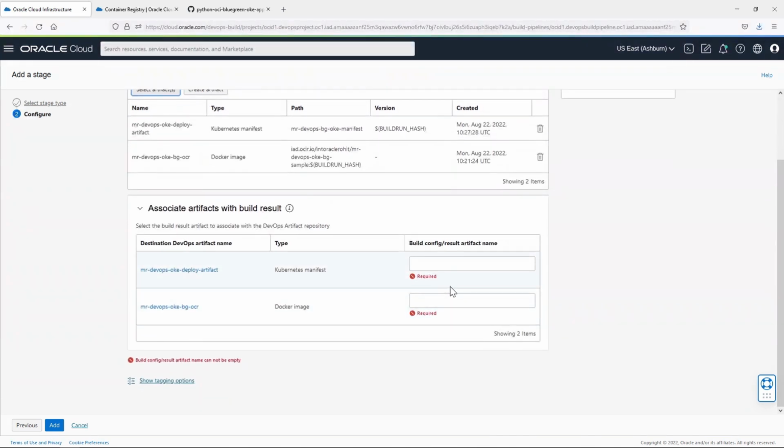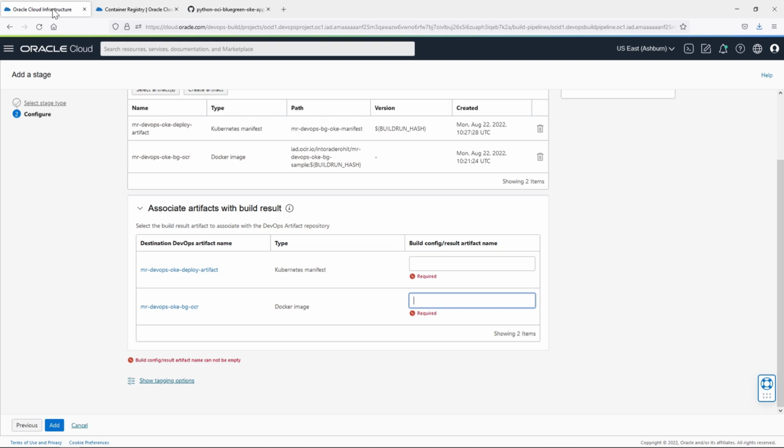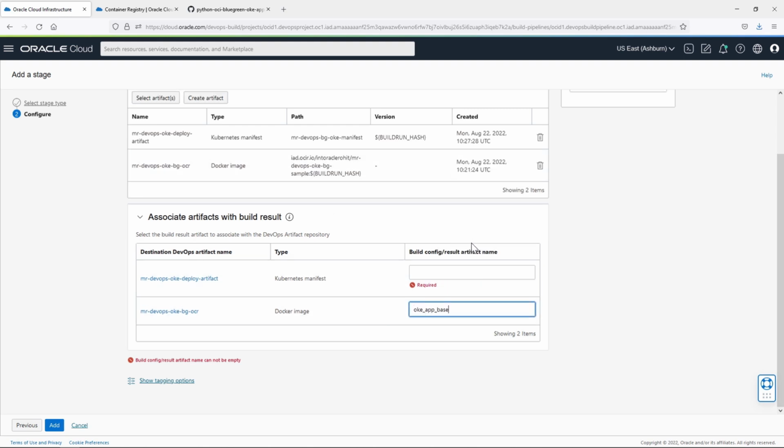Now the next important thing is to provide the artifact associated with the build result, right? So you need to provide these two names, and where do you get these two names from is from the build_spec.yaml file's output artifact section. So let's get back to the build_spec.yaml file, and if you see, we have these names given to both our output artifacts, right? So let's select the name for the Docker image and provide it for the Docker image here.